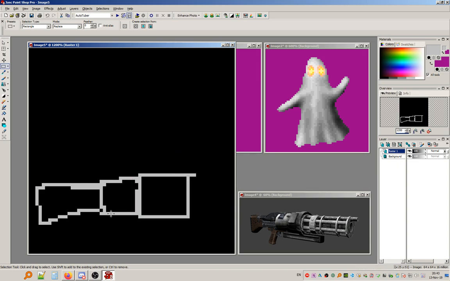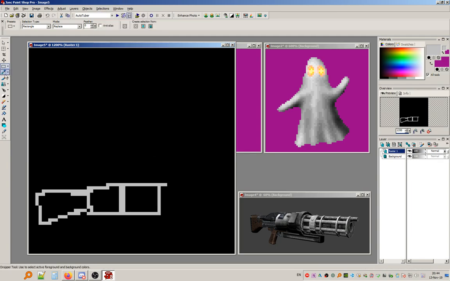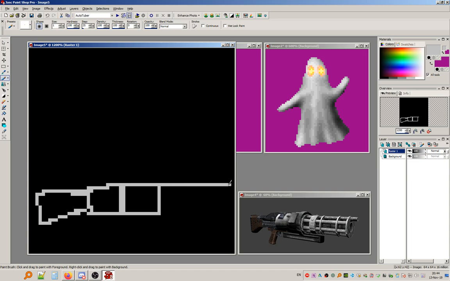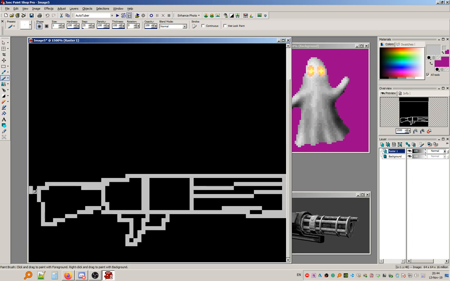That's a little too big. Let's just shrink things down a little bit here, just so it just about fits. Okay. And that's the barrel part. And I think the trigger can go somewhere here. And yeah, I think that's it. Now we can start making a more detailed version of this thing.